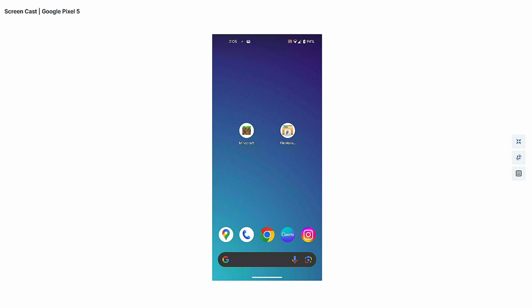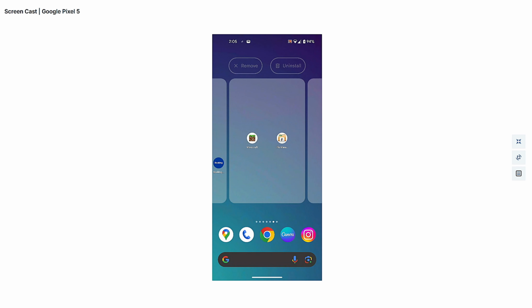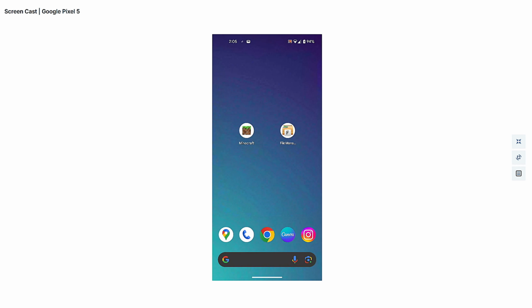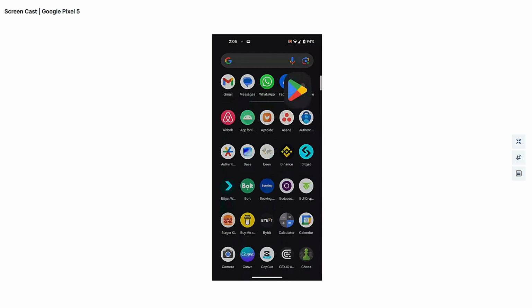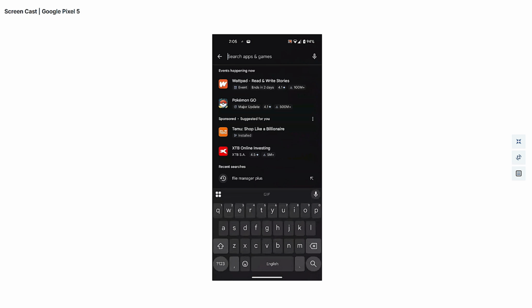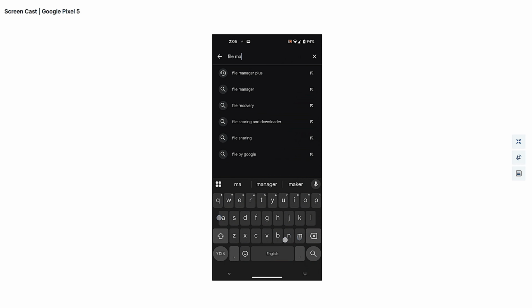This method works for both Android and iOS. Now first of all, we're going to make sure that we have all the files we need. Both Minecraft, which is updated to the latest version after you purchased it, and this app right here called File Manager. You can find it by going to the Play Store and searching for File Manager Plus.